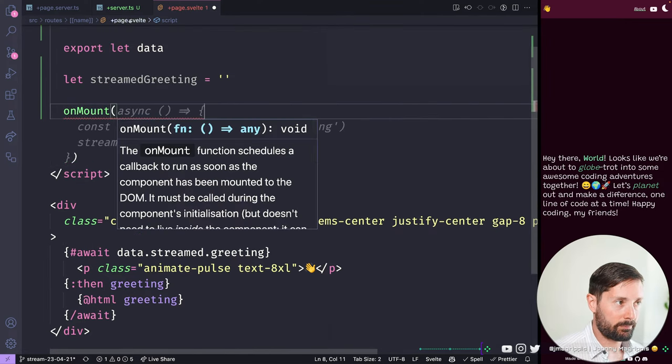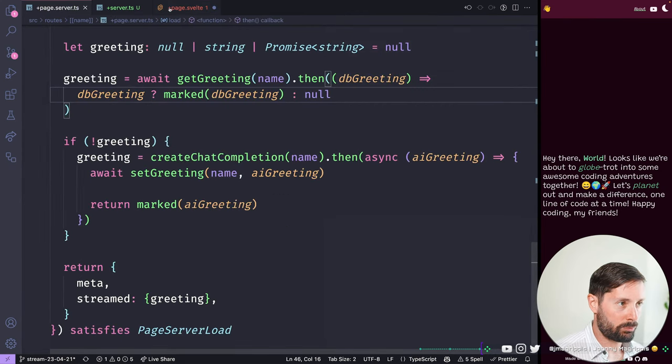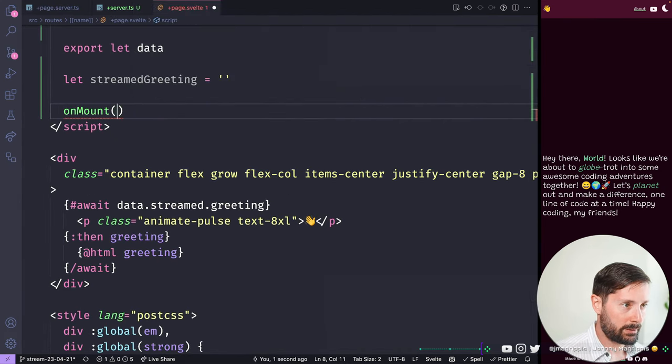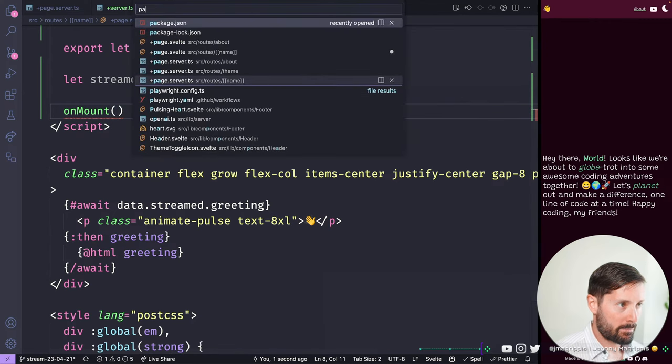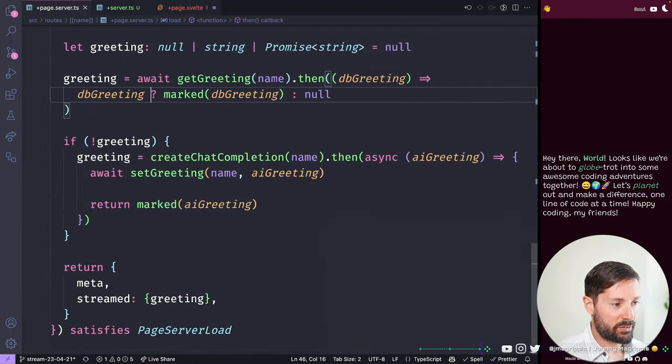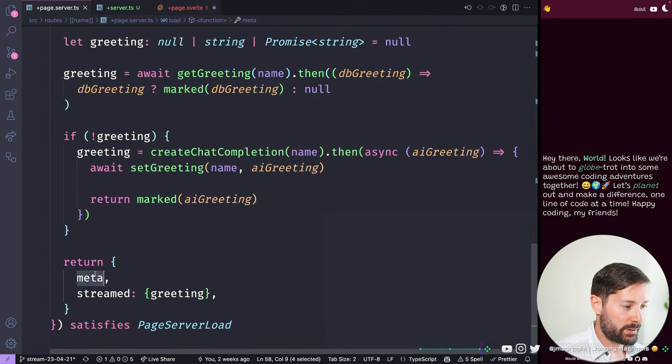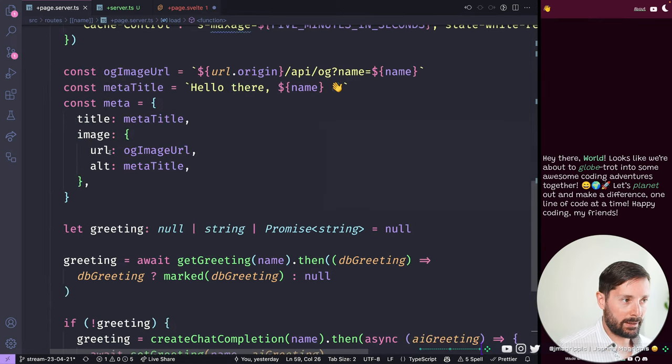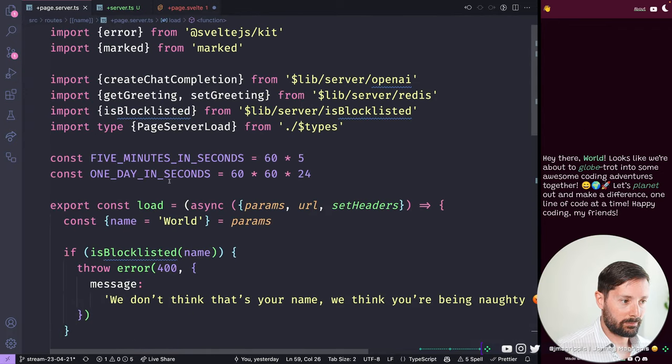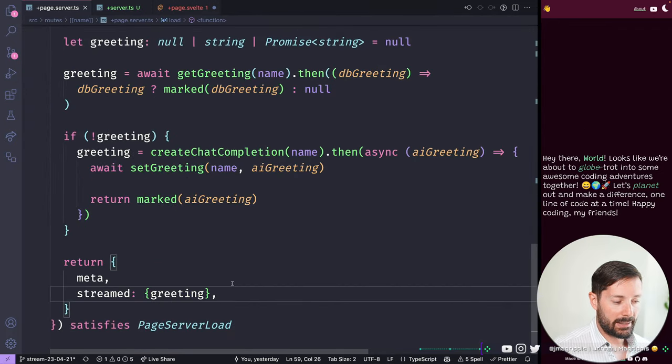So we've talked about load methods before. Our page was filled once again with a server endpoint that magically loads data for it. It loads the meta tags and the stream greeting, but all the data that a load method returns should be able to be serialized. So it cannot return a streaming response here. We cannot return a stream from our load method, sadly.